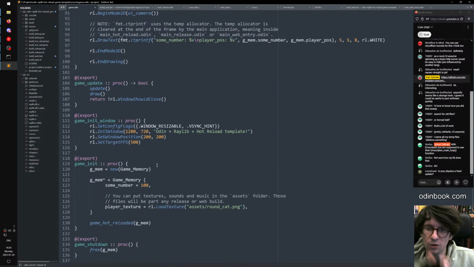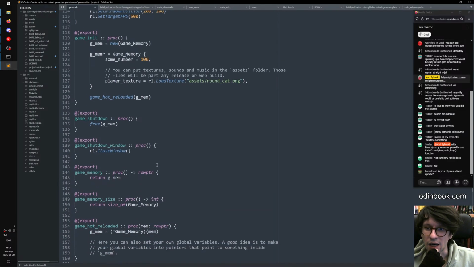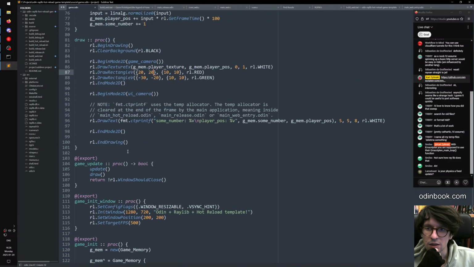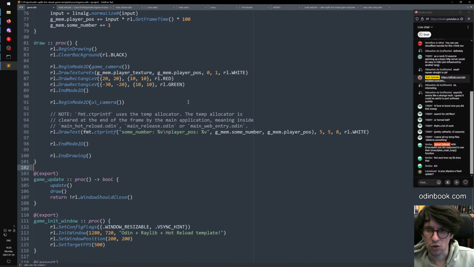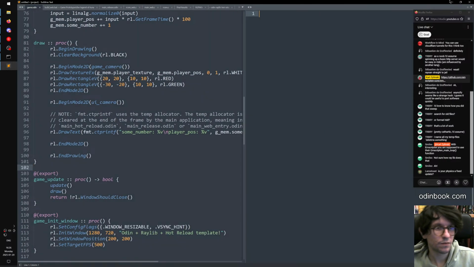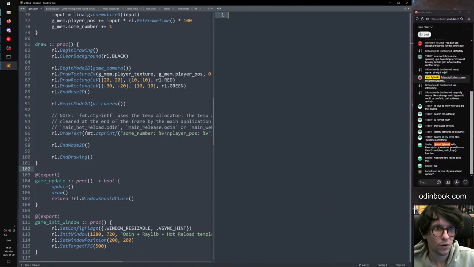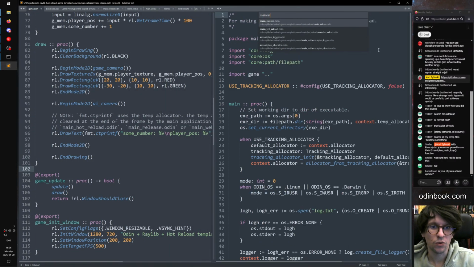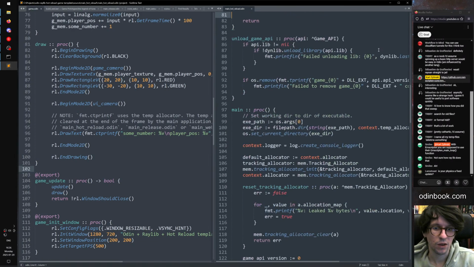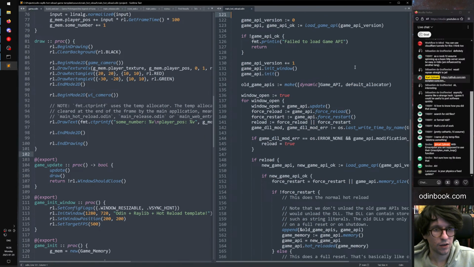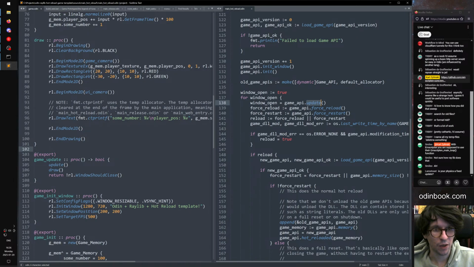So what we're going to do here is have a look-see at this stuff. So we have game update here. Game update is called by, let me change the size of this. If you go to main hot reload, for example, then you have here game API.update. That runs this procedure.